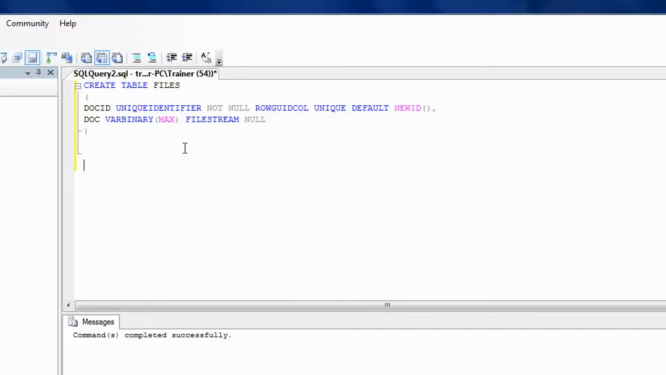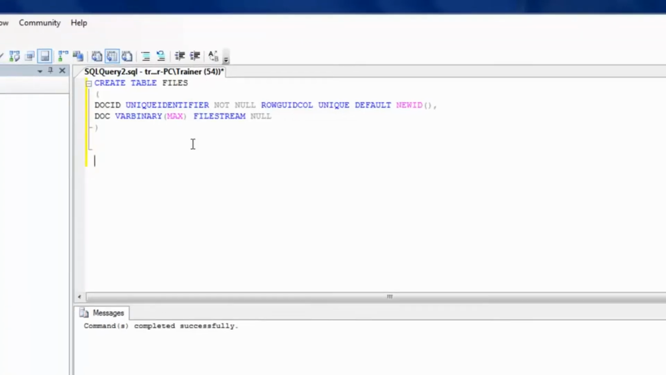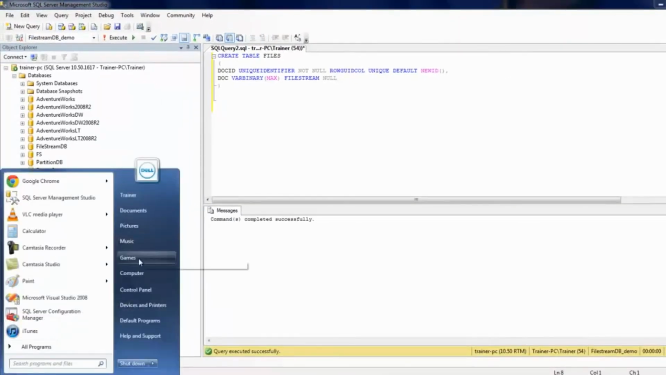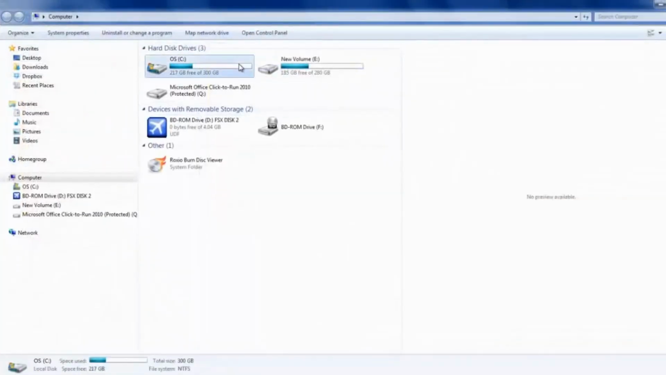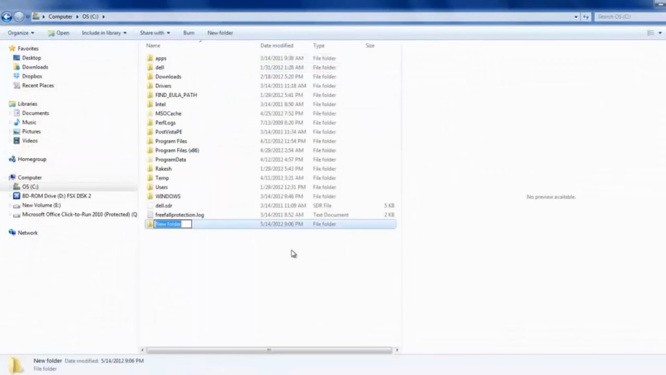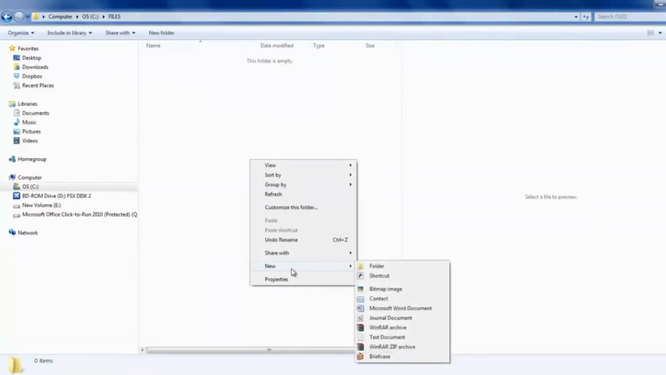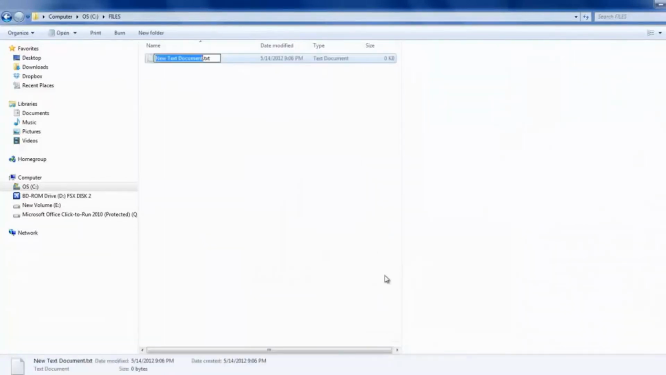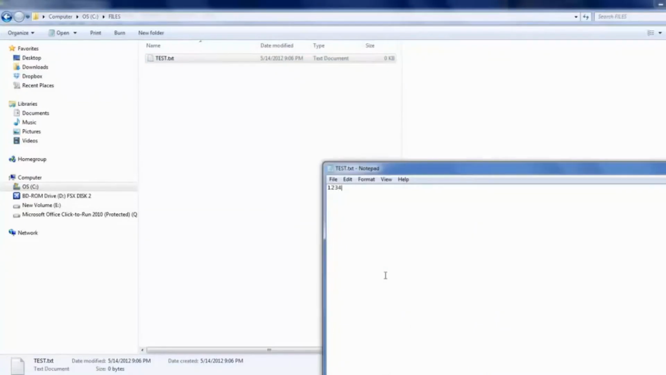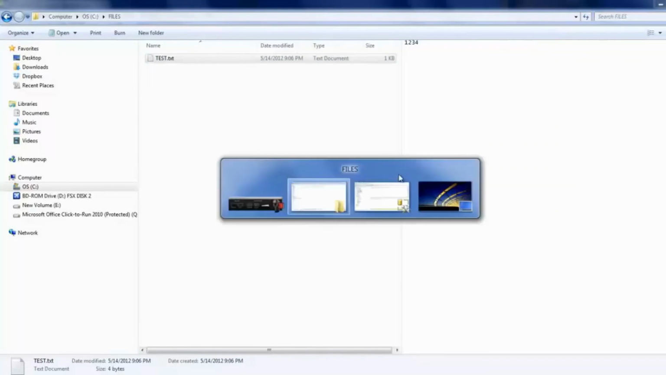So what I'm going to do is add a row which is basically going to be a file, and for that I'm going to use the OPENROWSET. Let me quickly go to my C drive and create a folder called files, and then create a text file over here as test, with something like 1 2 3 4 in it.